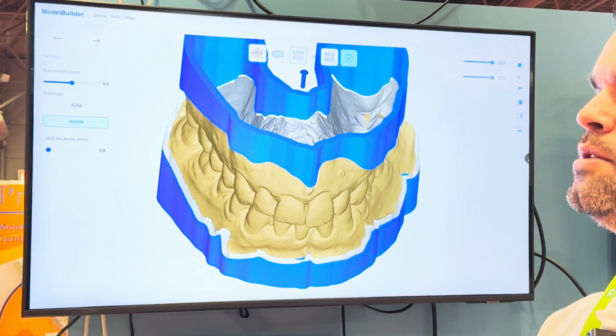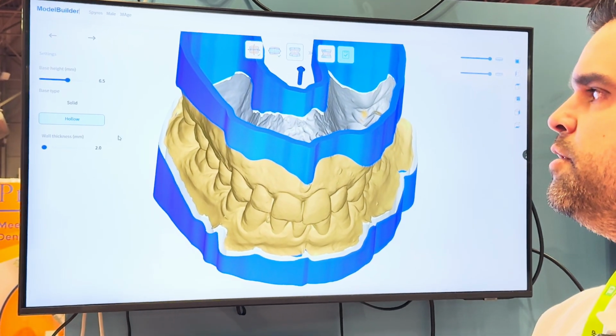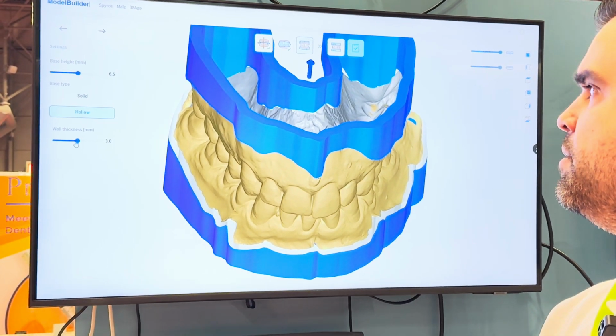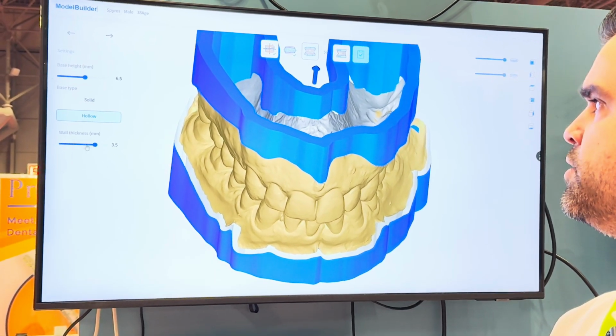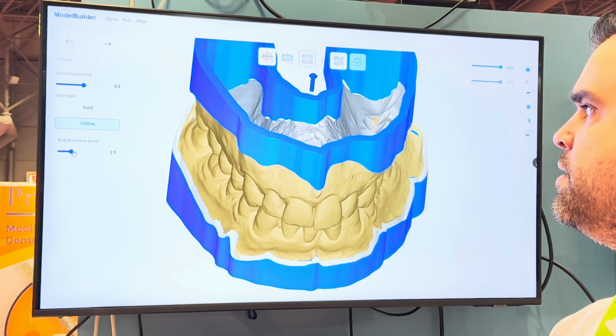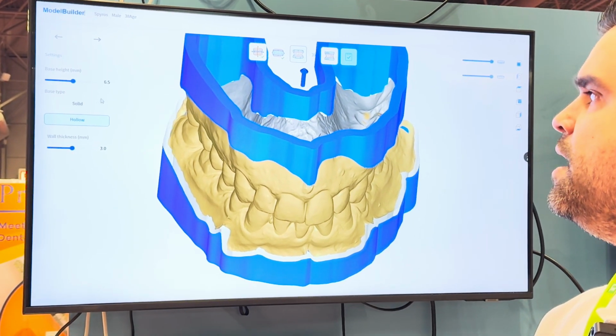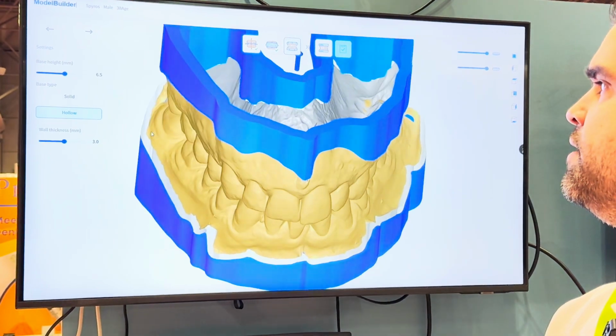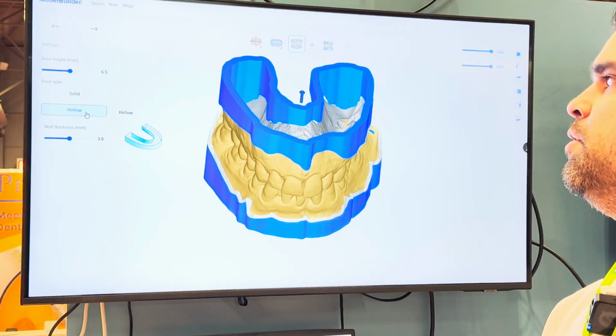Usually this wall thickness, depending on the resin that you're going to use, should be around 3 millimeters. Okay, so as you can see, if I change the value here, the wall thickness is changing, and then I have to decide if I want my models to be hollow or solid.